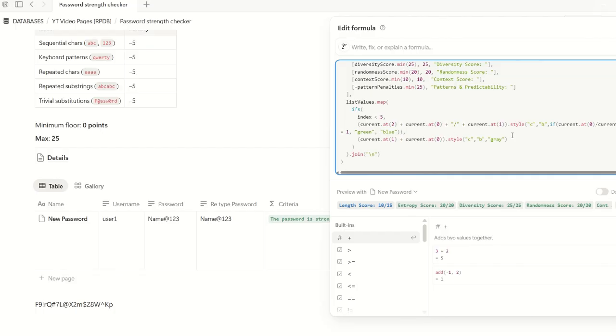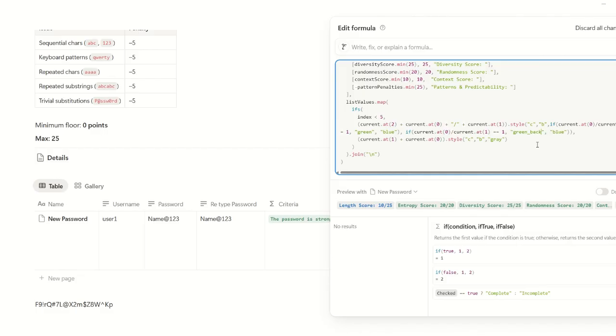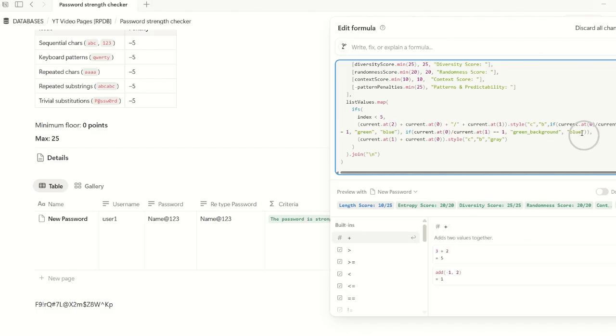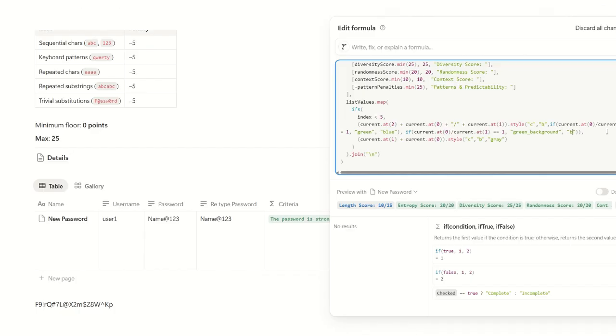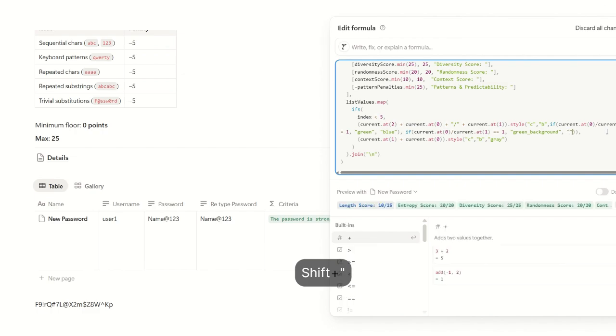You can also set it to show a green background. So you can have a green background for things that are green. And this one already has style if it is not the full score. But if not, we just put an empty string.